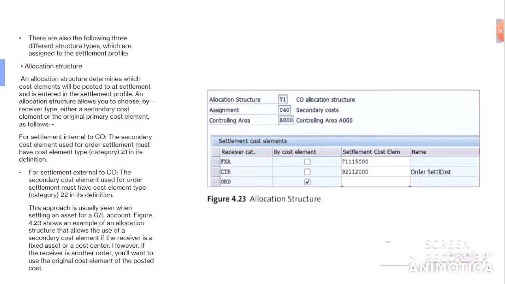For settlement internal to CO, the secondary cost element used for order settlement must have cost element type category 21 in its definition. For settlement external to CO, the secondary cost element used for order settlement must have the cost element type category 22 in its definition. This approach is usually seen when settling an asset or a GL account.